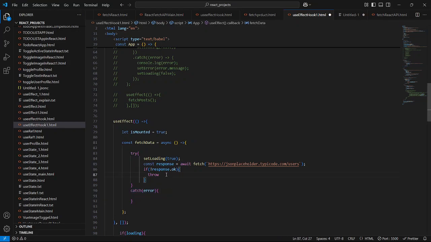So we will say here throw new error, like this. And just give anything here. I'll use the backtick here, so close this. I'll say here HTTP error, then give a space and a colon, and we will show the error also.